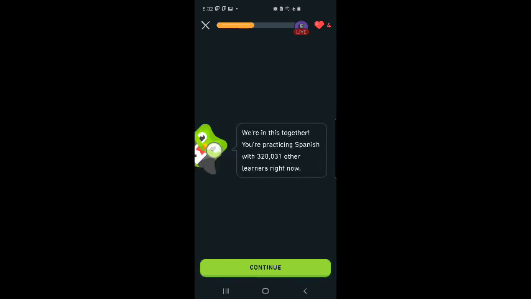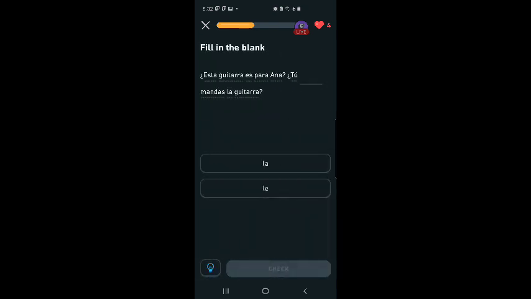We're in this together. You're practicing Spanish with 320,031 other learners right now. Esta guitarra es para Ana. Esta. This one. Guitarra. Es. Para. Ana. For Ana. Tú blank mandas. Are you sending the guitar? La guitarra.